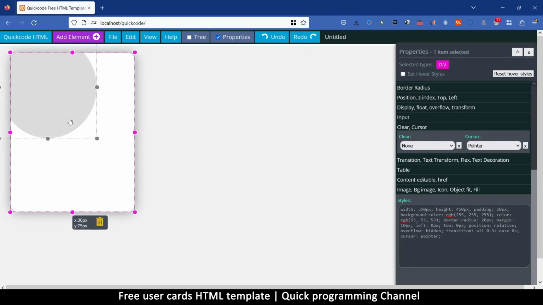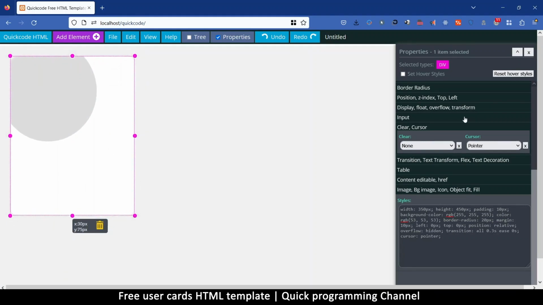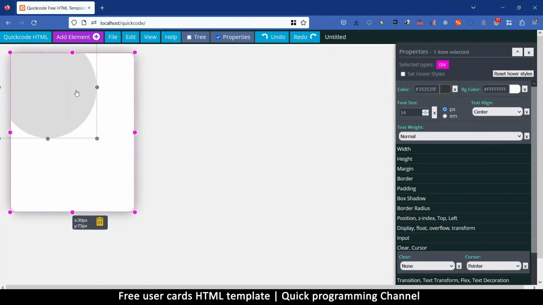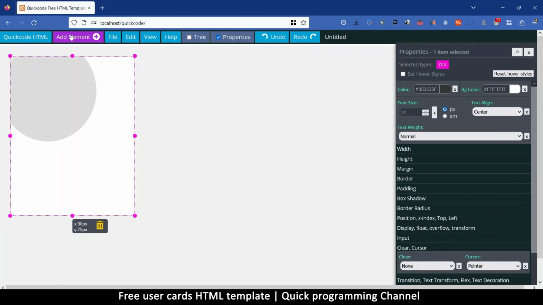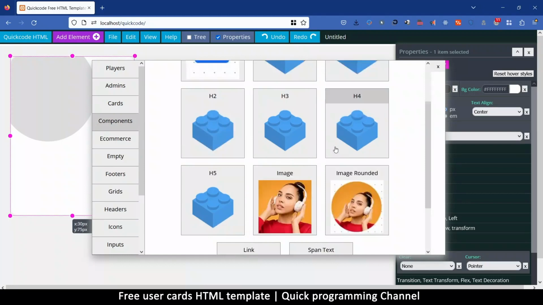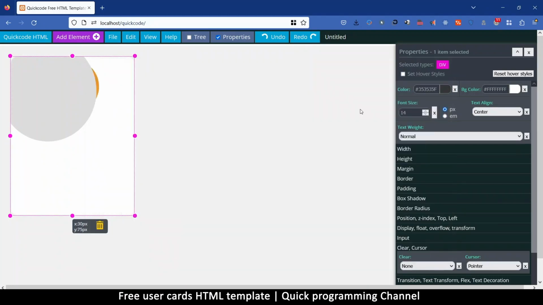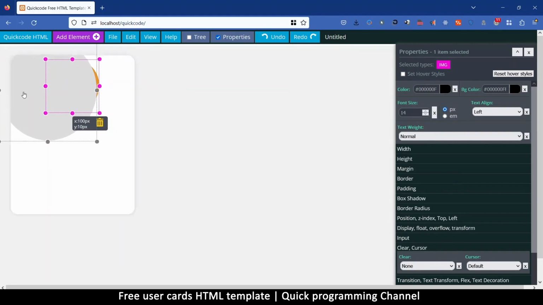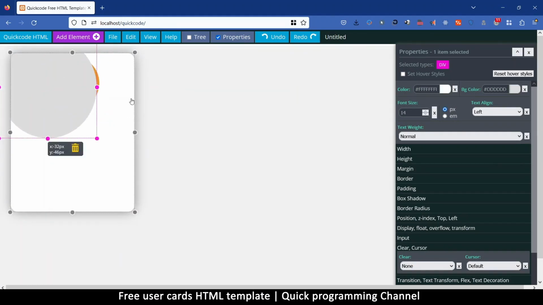So I want to add, let me select this though. While it's selected, let's change text align to center. And then I want to add an image. So I'm gonna click on add element and go to the, let's see here, components. Let's add this rounded image, right? So it's over there. So behind this one, so I need to change the Z index of this one so it doesn't obstruct the contents of this other div.